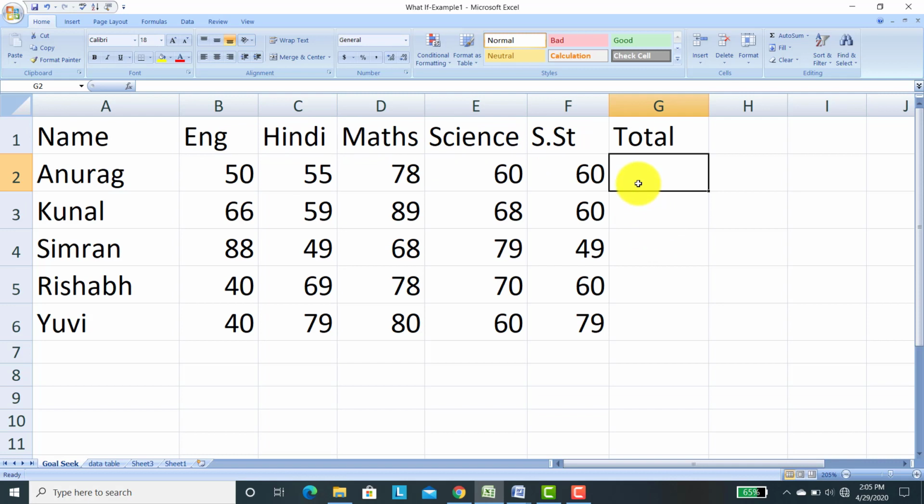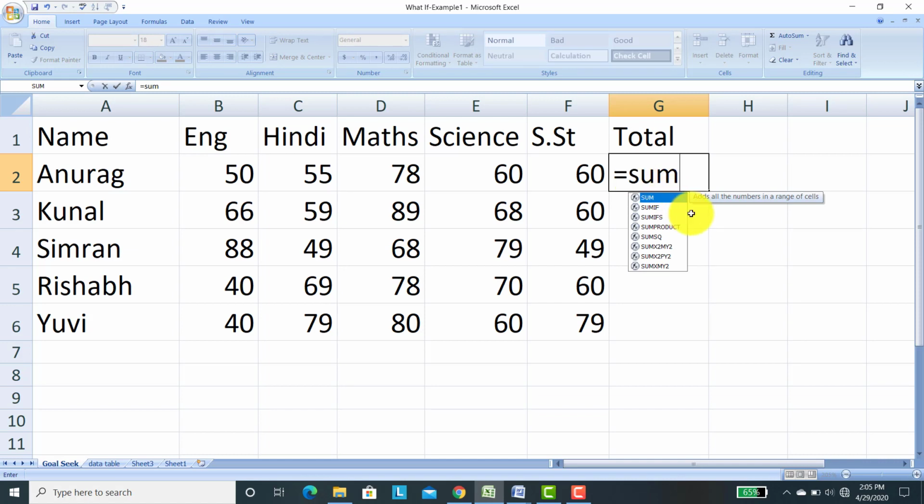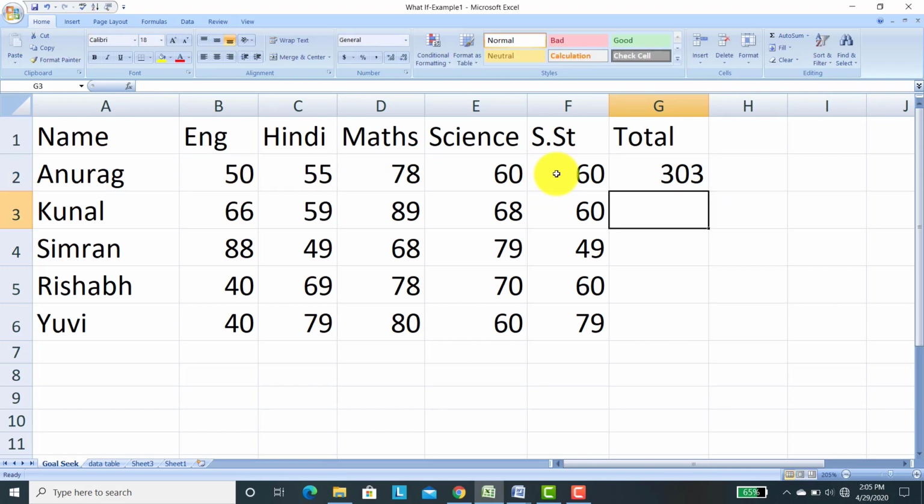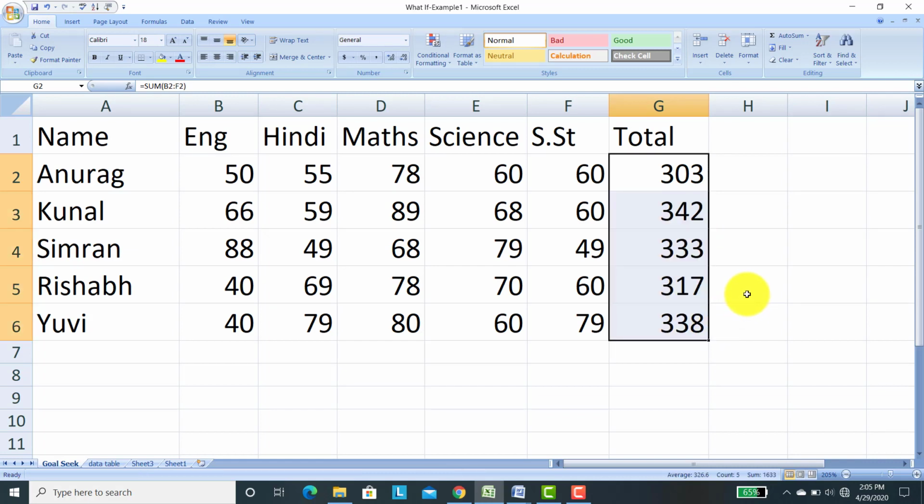First, we will get the total with the help of the sum function. Sum is equal to SUM, then put the range and close. Press the enter key. First, we will get the sum and then drag. We get all the totals of the 5 students in their 5 subjects.